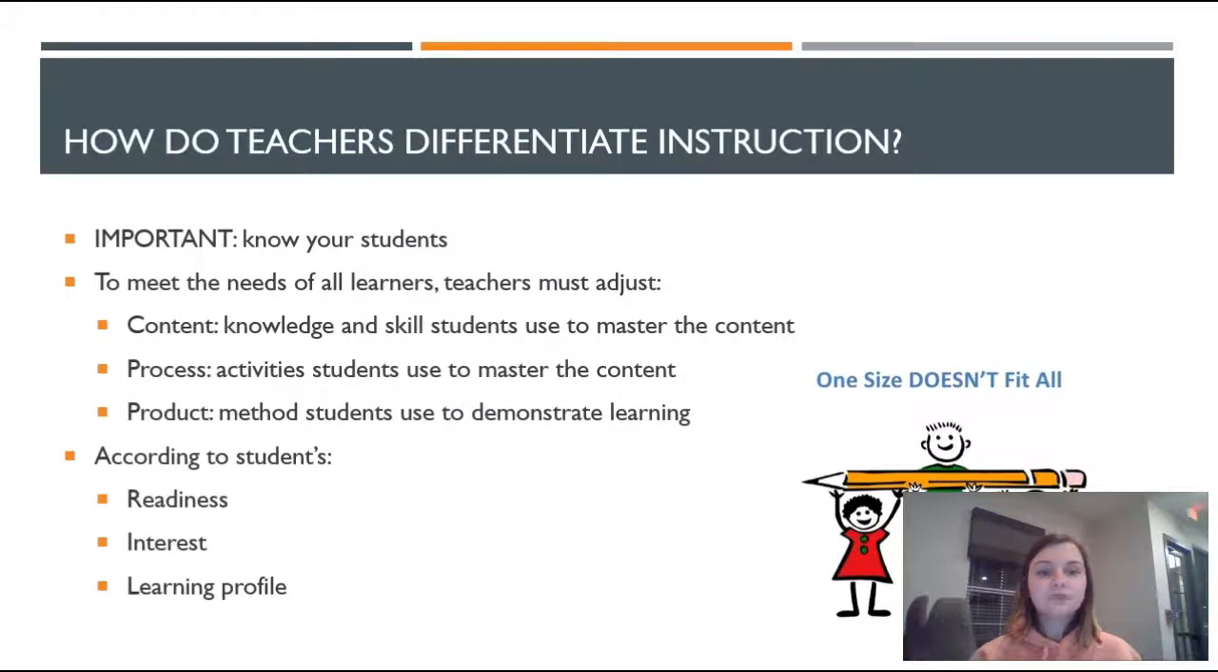So to meet the needs of all learners, teachers must address three things. That is the content, the process, and the product. So the content is the knowledge and skills students use to master the content. You are going to teach the same exact curriculum to students. You're going to teach the same concepts, but since all students learn different ways, you have to teach it in a different way to each group of students.